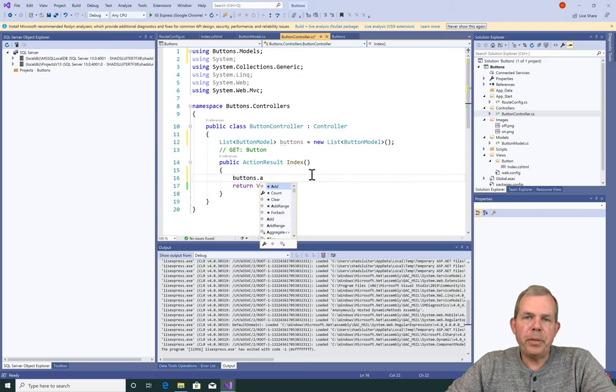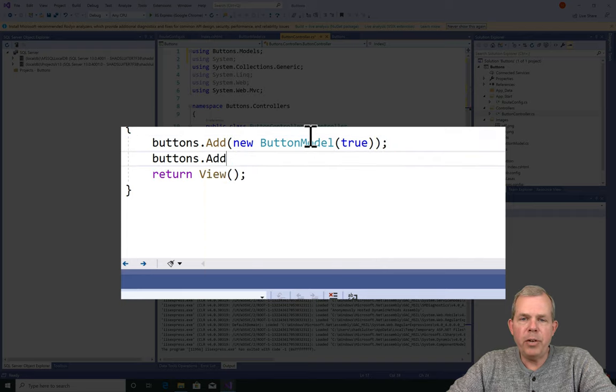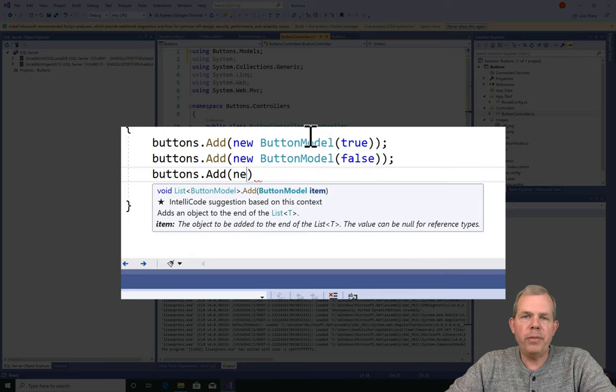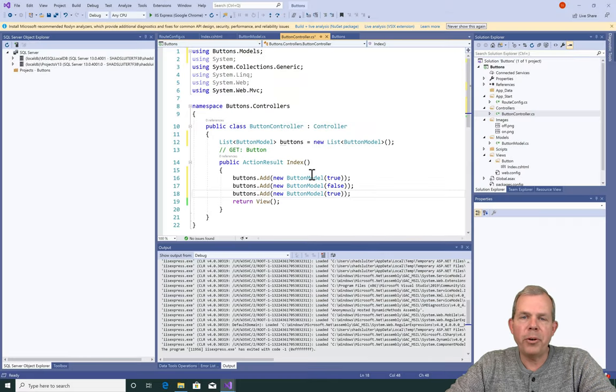So now it's time to populate the list. So buttons.add is the function that I'm looking for. And inside the add, I will create a brand new button and set it to a true state. The next one will have a false state, and let's create a third one, or even a fourth one if you like, and we'll change these to true or false in a random order.